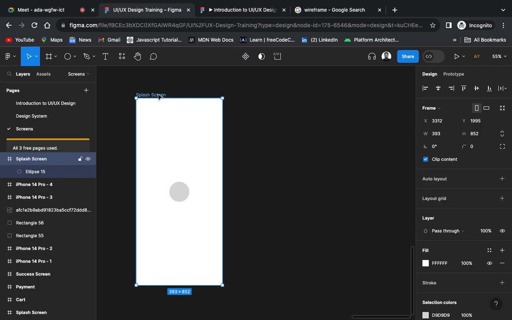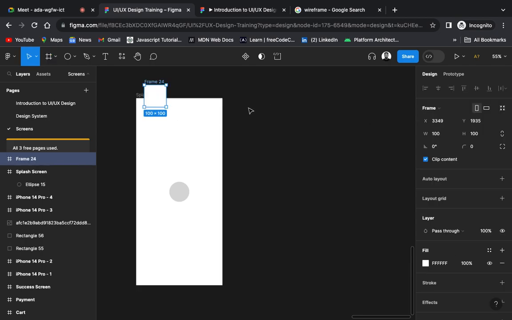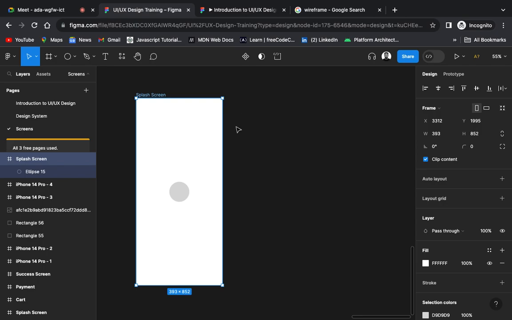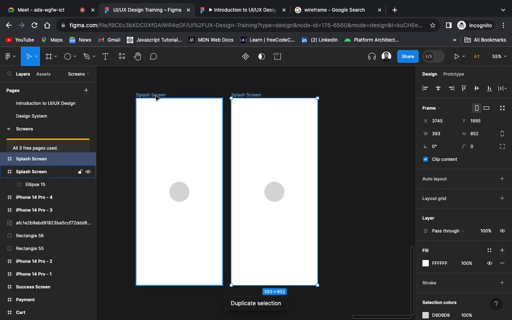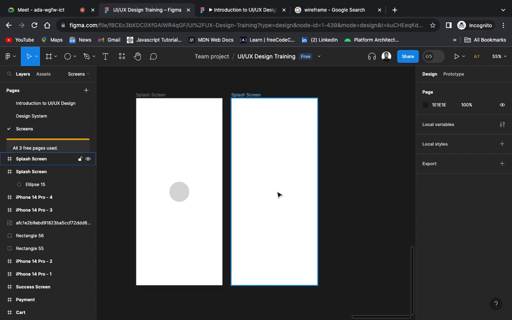Now, what you do is you don't need to use your frame to select another iPhone 14 Pro. You can just easily duplicate this particular frame that you already have. And how do you do that? Control D. If you press Control D, it will create another one for you. Whatever the content of the first one is, it will also duplicate here. But we don't need this logo in this one, so we are going to delete that logo out of this one. This page is our login page.